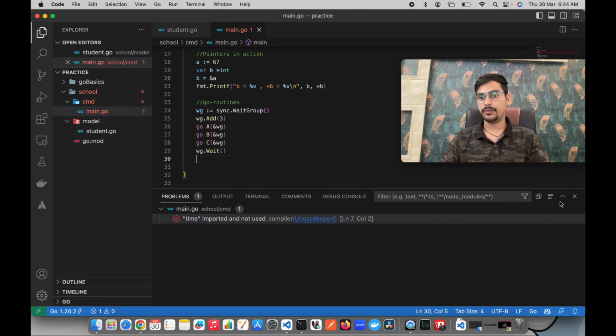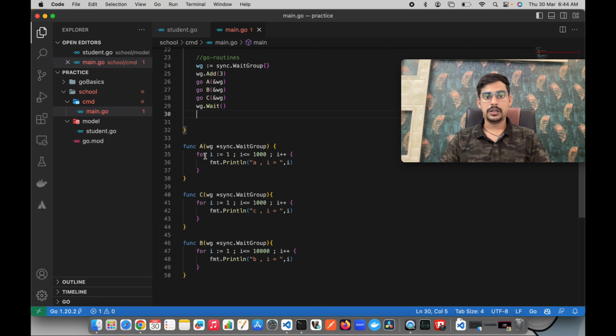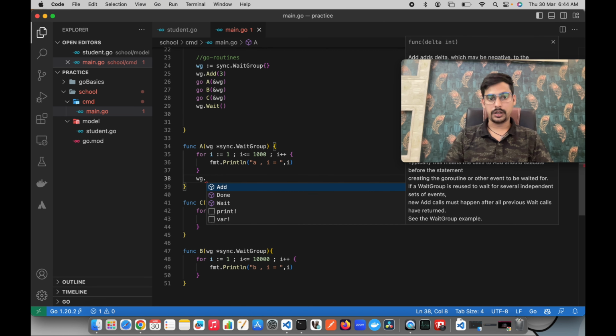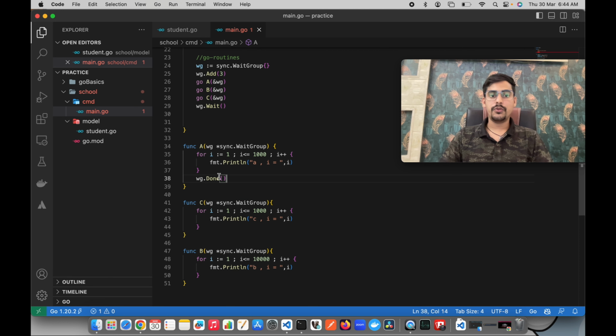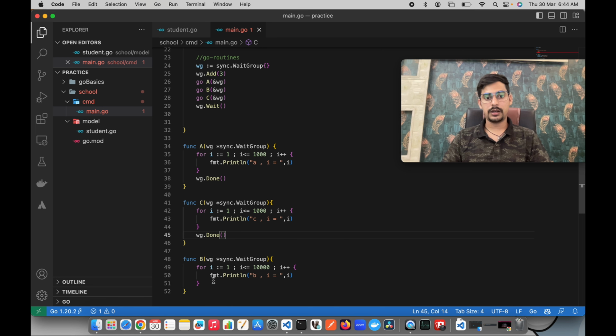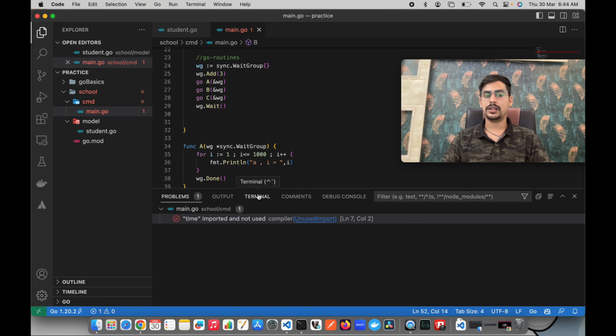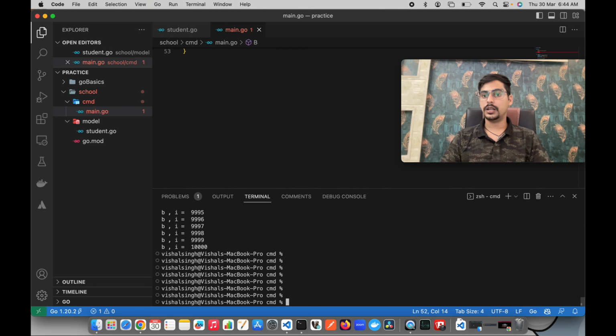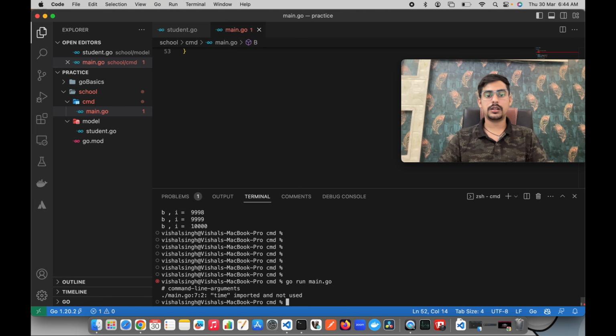One more thing, whenever the Go routine finishes its job, we have to mark it done also. wg.Done. This is how the main function is going to know that one of the Go routines finished here, the second one finished here, the third one finished. Whoever finishes first, second, third, it doesn't matter, but it will know all three of them are finished when the done line is executed.